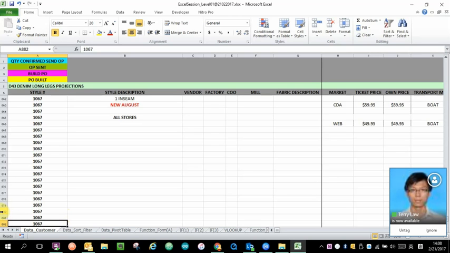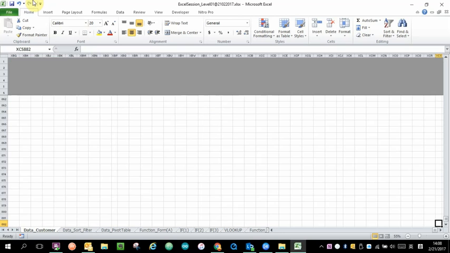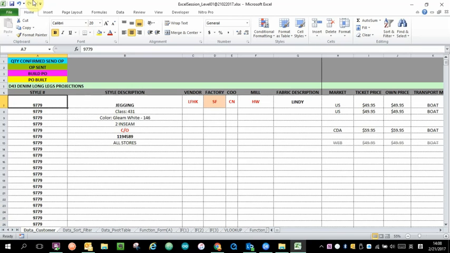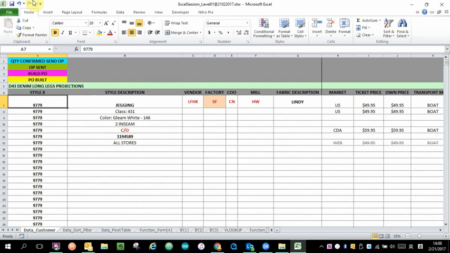So whenever you would like to browse through the table, very simple. Just press Control Home and Control End, then you can jump to the first item of the table and to the last item of the table. Simple, right? And what next?